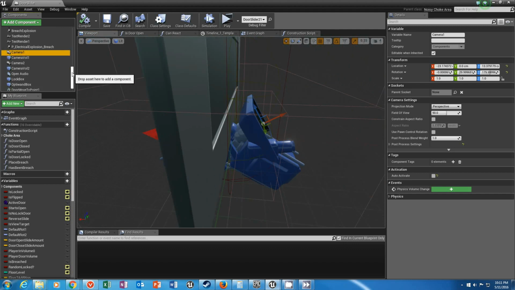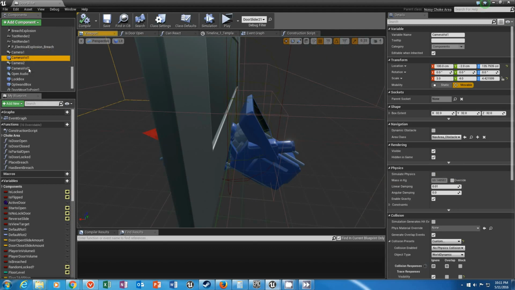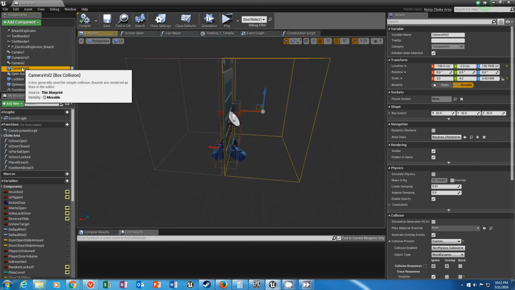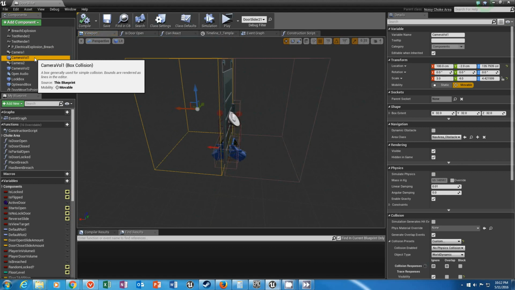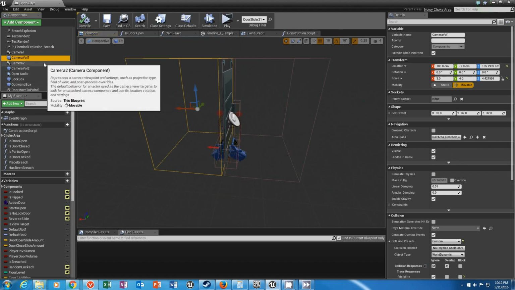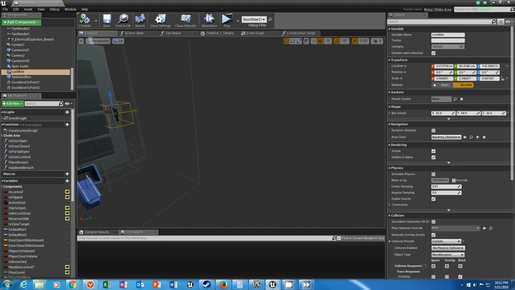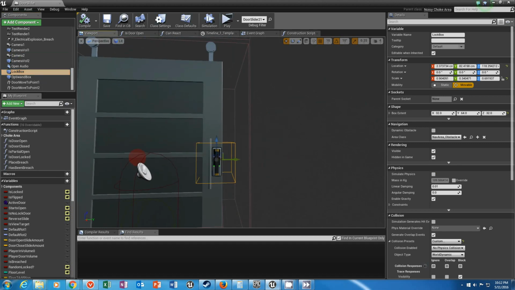We've got our volumes for keeping track of where the player is in relation to the door, so that the door knows which side the player is on when the player goes to interact with it, whether it's through breaching charges or for interacting with the cameras, and some various other objects. This is the lockbox. This is how the player unlocks the door by looking at this box.